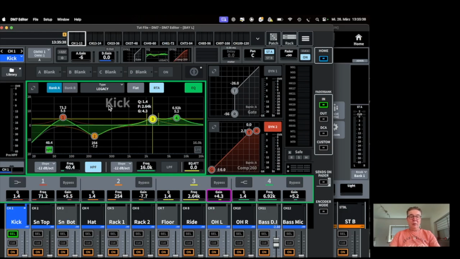Also, in general, all the dynamics that I'm using in this, by the time I start the sound check, the threshold is always wide open. They're not doing anything until I bring the threshold down. So let's start with a kick drum.